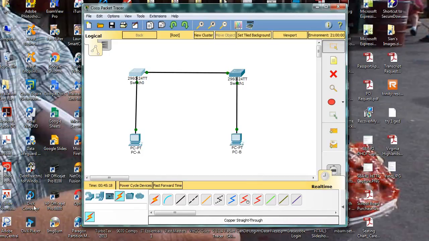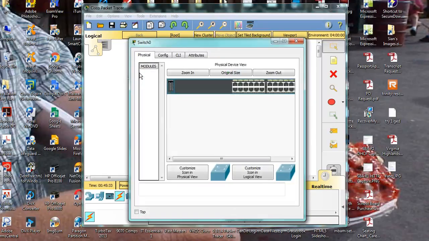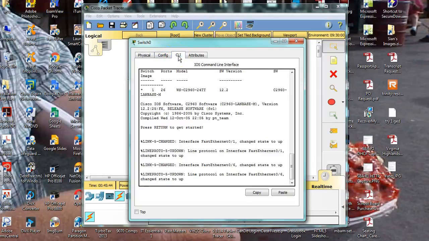Okay, the next thing we're going to do is part 3, which is configure and verify basic switch settings. To do that, we're not going to console in because we're in Packet Tracer. We're going to click on our switch 1. It's going to bring up this tab. There's two possibilities. We could go to config, or we could go to CLI, and we want to go to CLI.